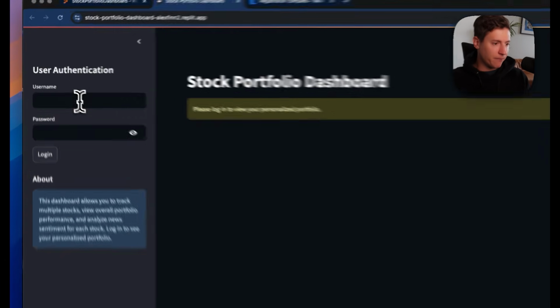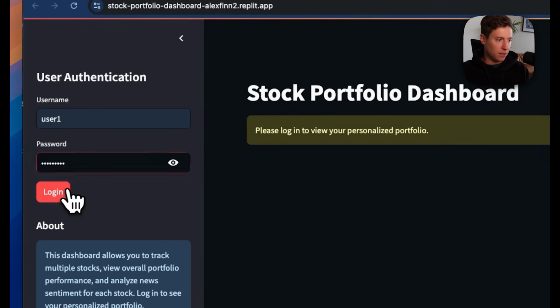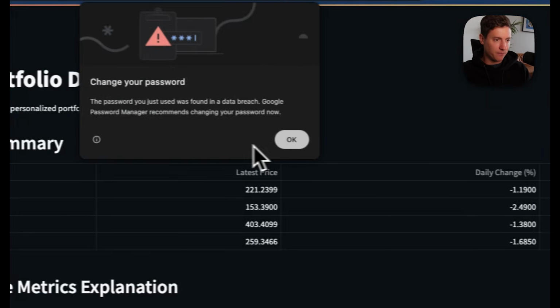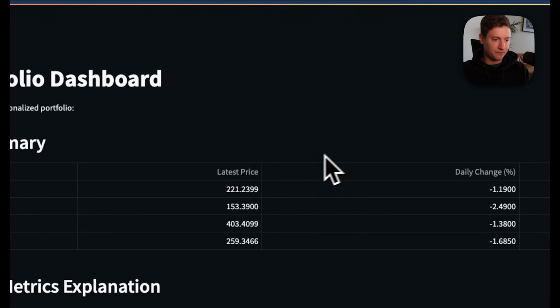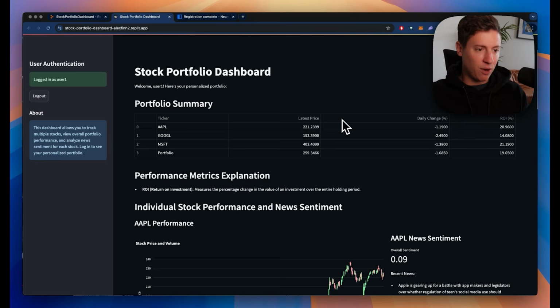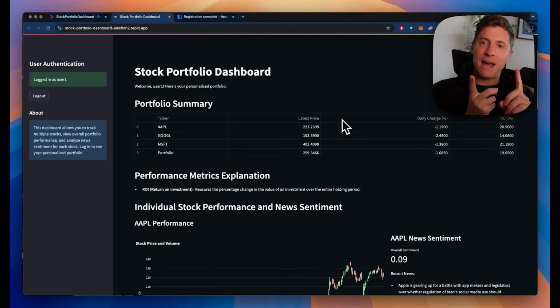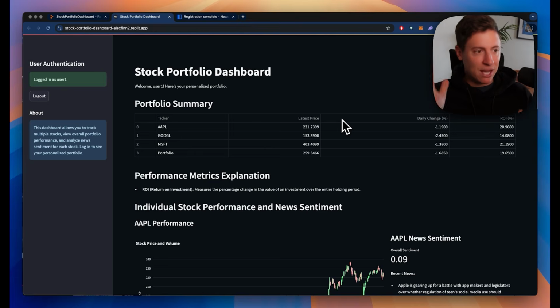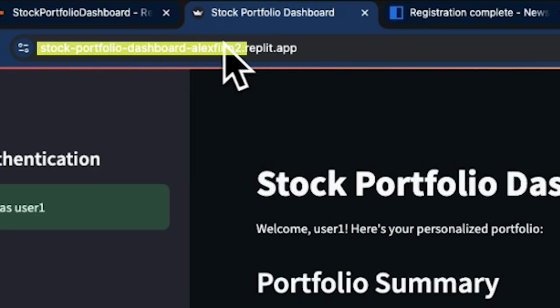All right. Let's do user 1, log in. And there it is. There's our app. Incredible. There you have it. In just a few minutes, I came up with the idea for an application. I told our AI agent to go build it for us. It deployed it for us. Now it's live on the internet. There it is. You can go to this URL right now and use it.